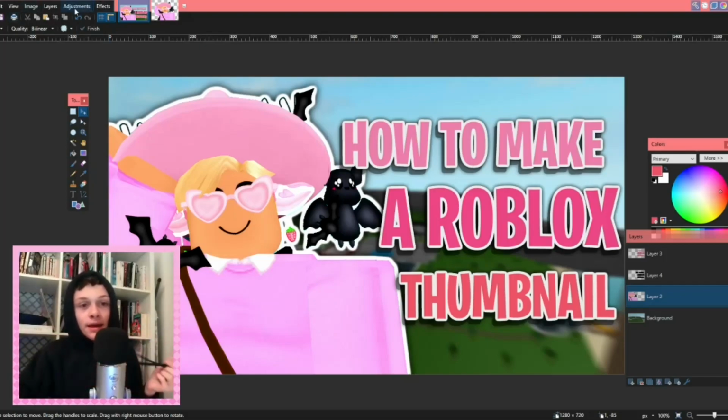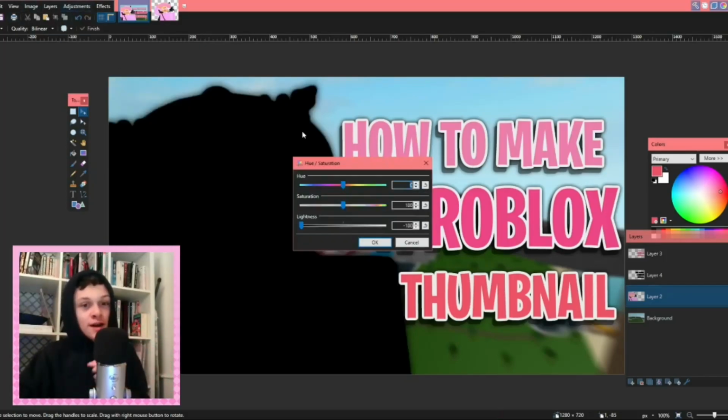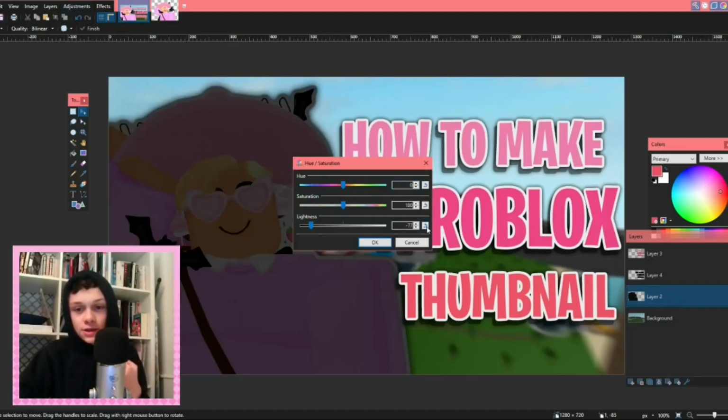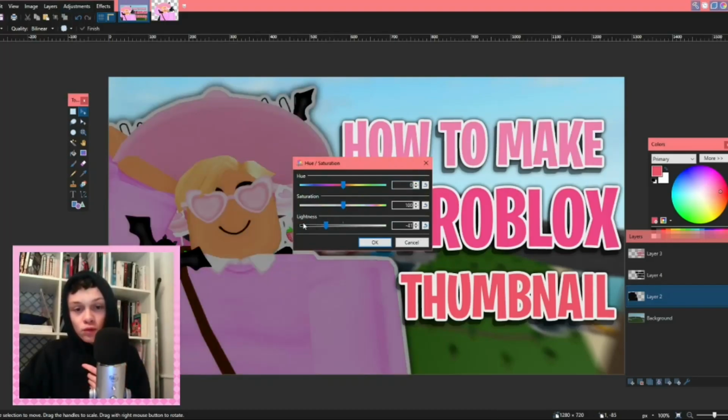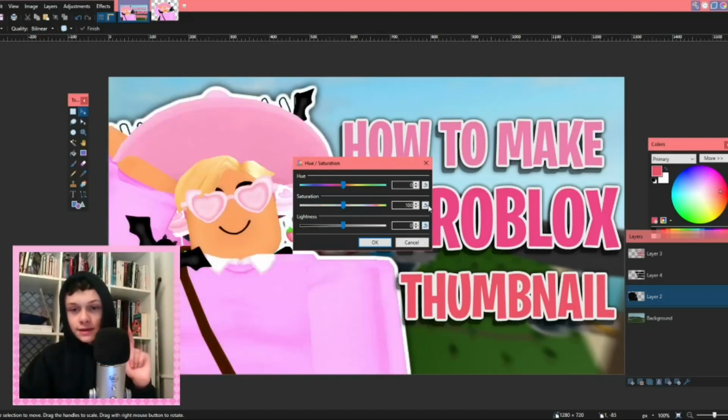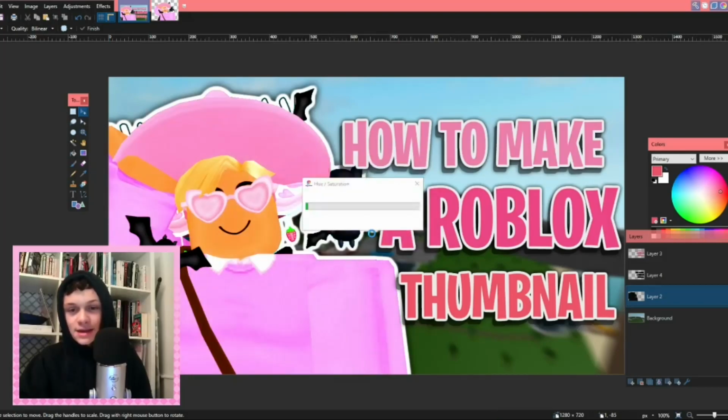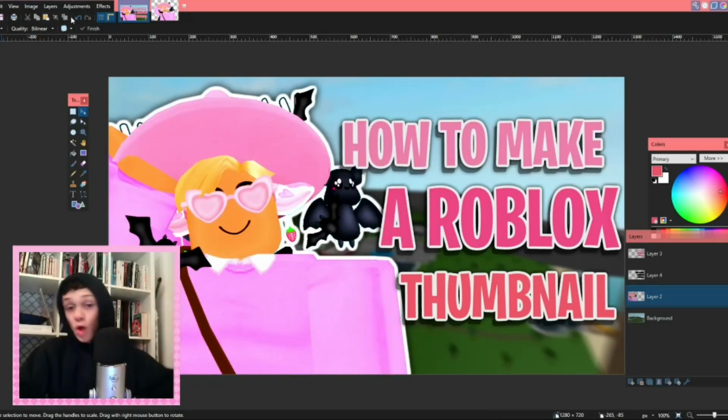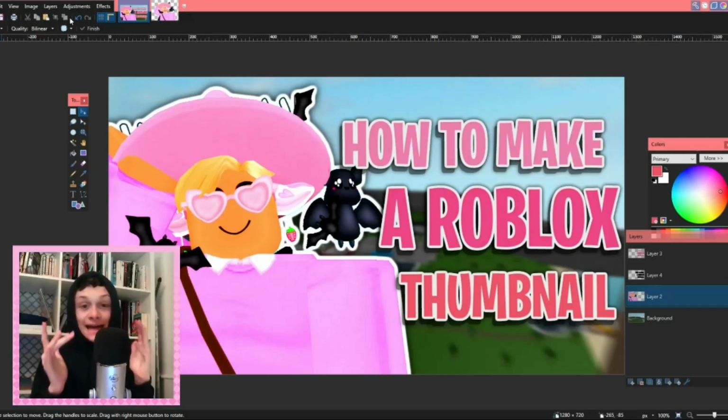If you want to make your character a bit more saturated, increase the color. If you want to reset this, just click this arrow that goes like that, and that will reset each one. Then you just push up here, and as you can see, it's making our character really saturated. You don't want to make it too saturated. And there you go. That is how you make a Roblox thumbnail. It is that easy.